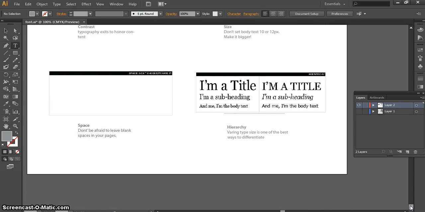And next, space. So try to keep your type brief. Don't be afraid to leave blank space in your pages. This negative or white space will help focus attention on the text right here. It's the text that speaks loudest so that it can be heard.